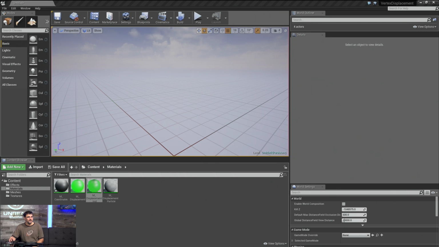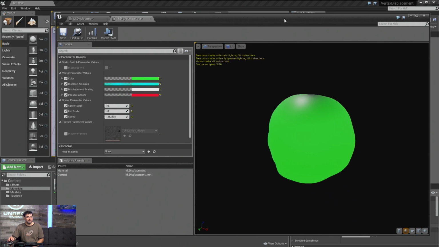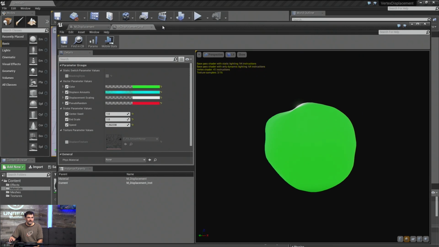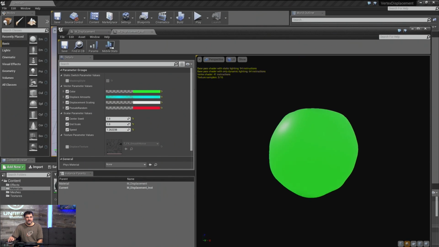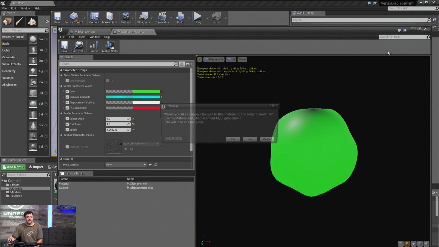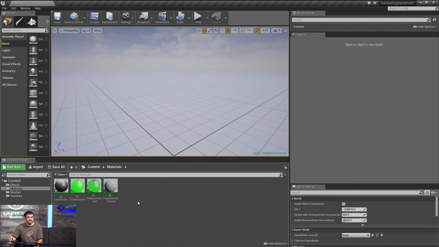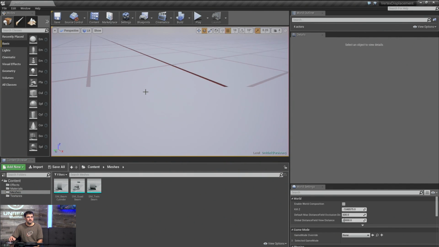So now that I have this, I created a displacement material instance here. So this is just defining the per instance values using that material that I created. And the whole idea of this is we have this three-dimensional noise that's being applied to the surface, which gives it that roiling behavior. And then I've built a specific set of meshes.